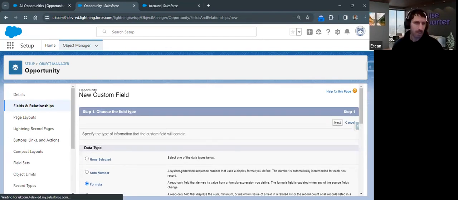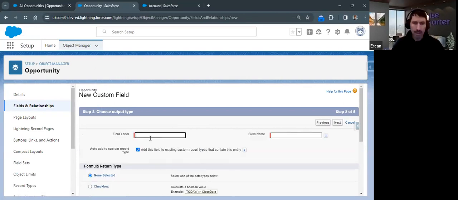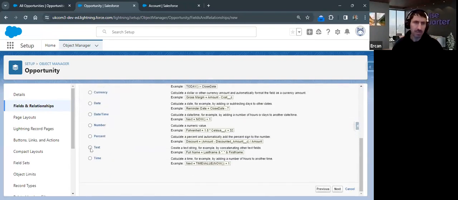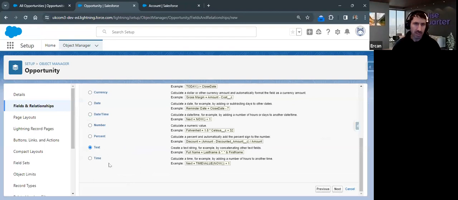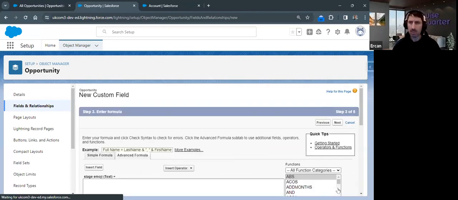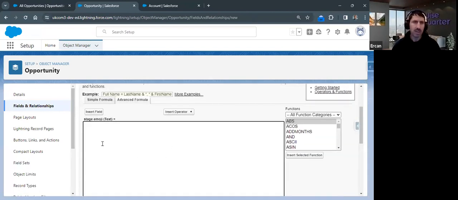Next, I'll put a name. Let's say stage emoji. Okay. The return type will be text, because if you are referring to an image or a figure, it should be text. Others, as you see, checkbox, currency, date, number, percent, time, will never show me a picture. But text, I can somehow manipulate and change to a picture. Let's continue.